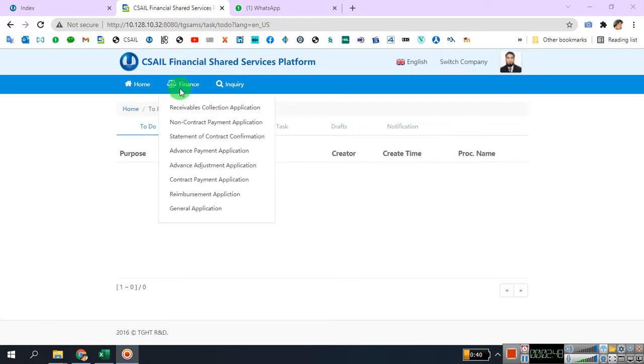Now coming to Finance tab. Receivable collection application. It shows collection items that can be received. Non-contract payment application. It shows an application for non-contract payments. Statement of contract confirmation. It shows contract confirmation before launching in the contract payment section.